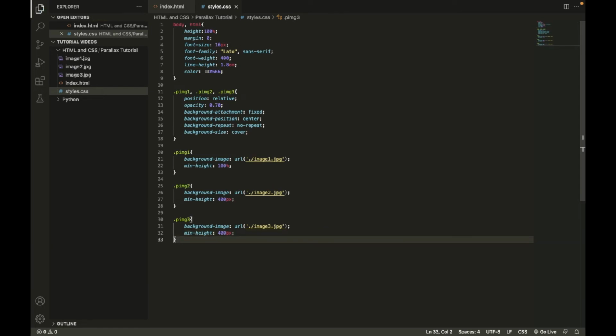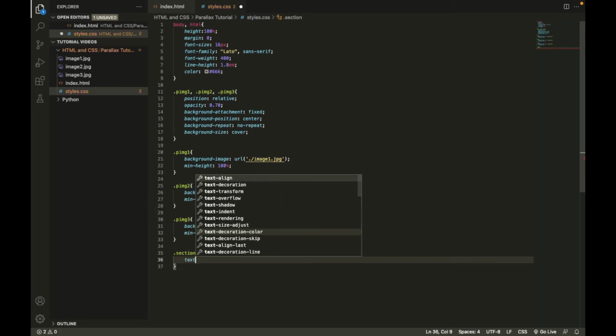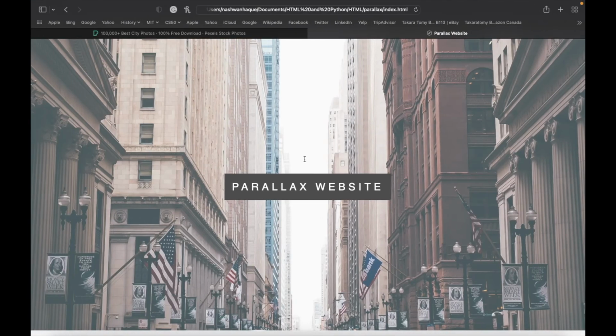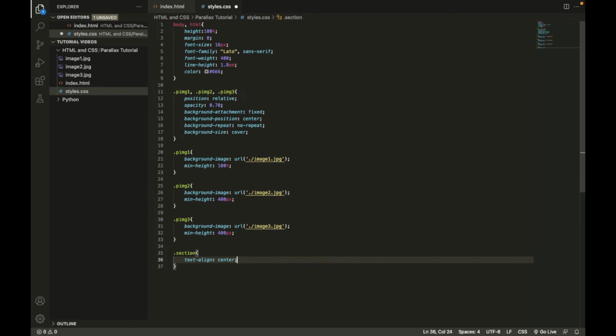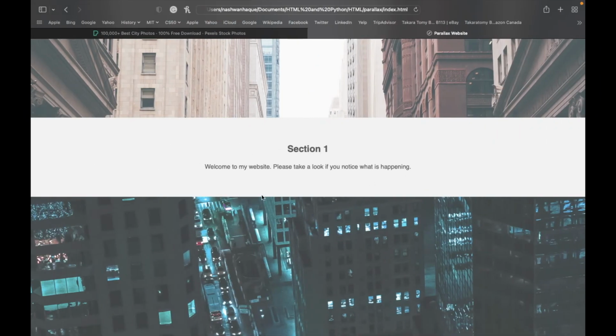Then I'm going to do the section and section-light, and after that section-dark. So we'll start off with section, equal to curly brackets. I want the text to be aligned in the center. That's how we are going to get this right here. And the padding to be 50 pixels and 80 pixels, so it will be 50 pixels from the top and 80 pixels on the left and right, as you can see here.